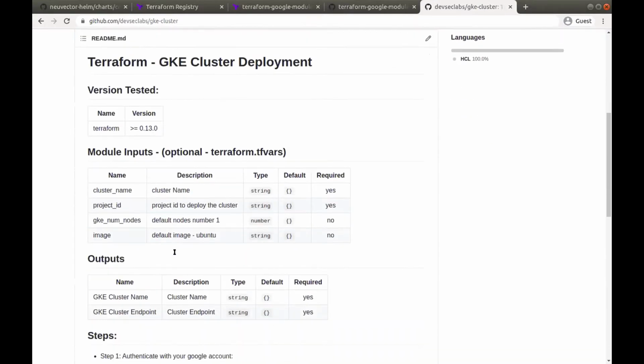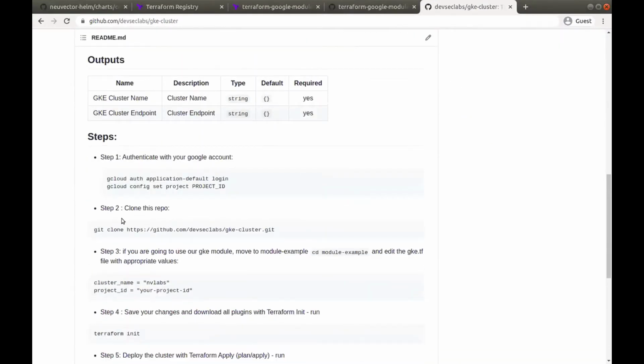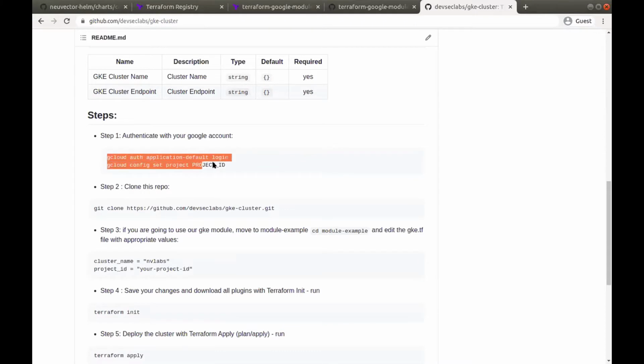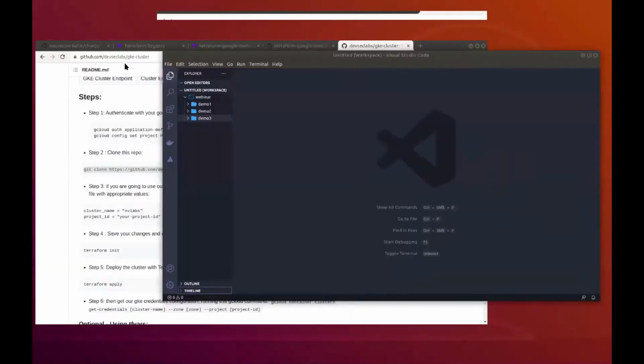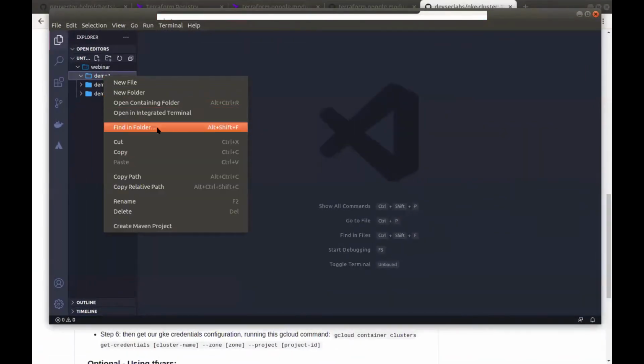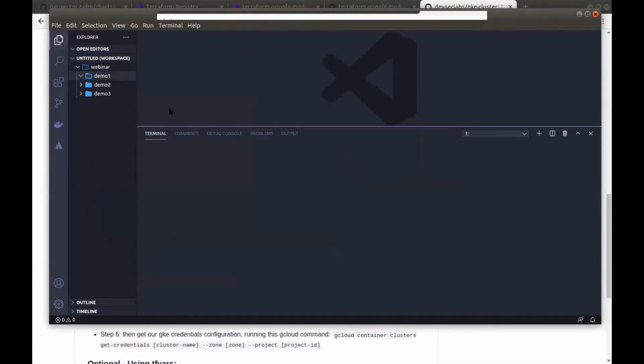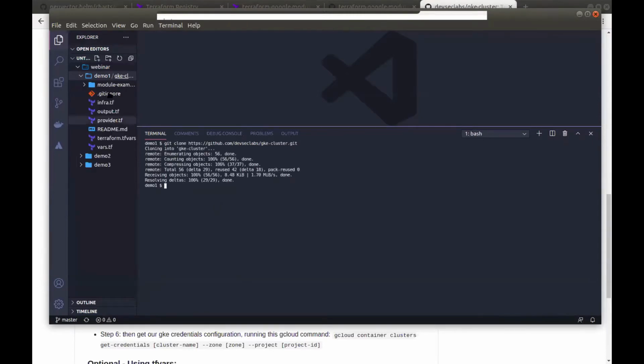For now, we are going to follow this basic step. We are going to authenticate using our Google GCP account, and we are going to clone this repo in our demo to get all the information for this infrastructure that we are going to deploy. Okay. For now, we are going to open the terminal here to clone our code.